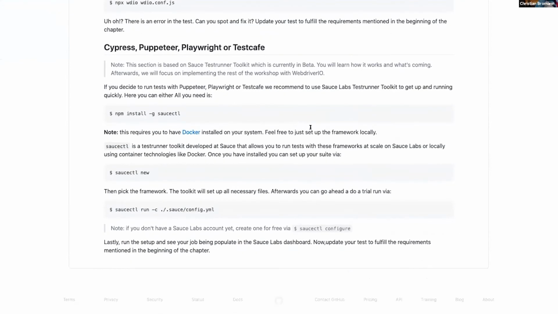Okay, so just for information purposes, as we continue with WebdriverIO, if you'd like to play around with Cypress, Puppeteer, Playwright, or Testcafe on Sauce Labs at scale as well, you can install that tool. It's also available via NPM, and it allows you to just run quickly through it on this directory. The only thing you will need is your free Sauce Labs account. This would allow you to run those Docker tests locally, those Cypress or Testcafe tests, and later on expand them into the cloud to run on Sauce.